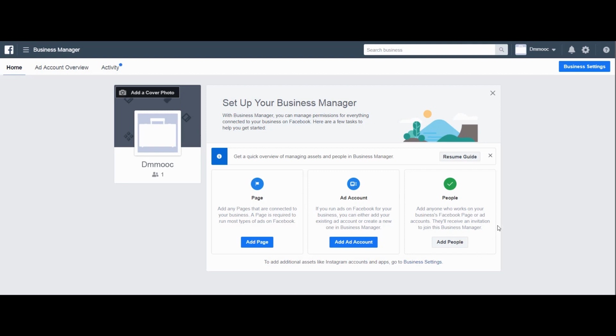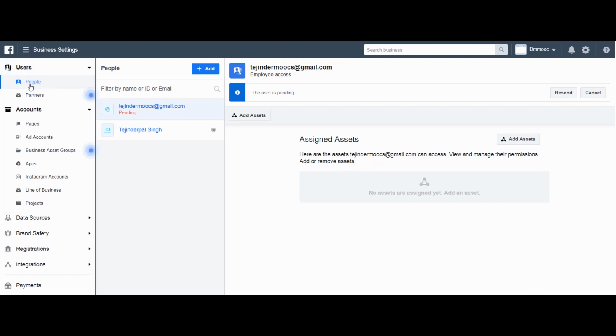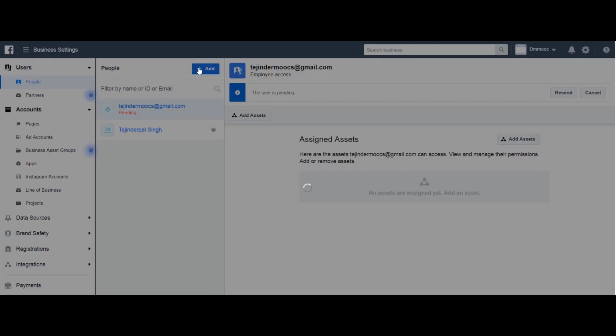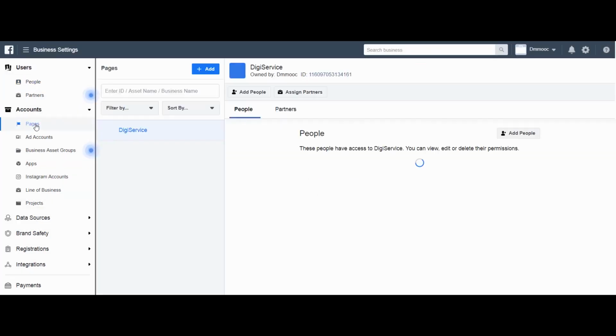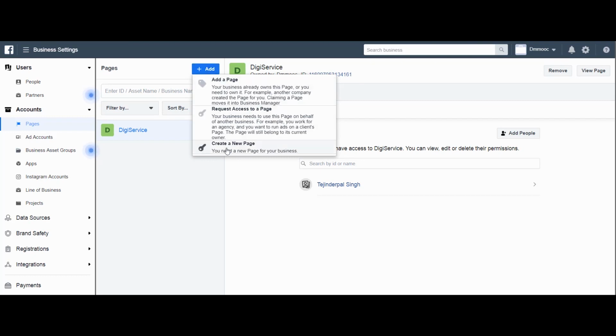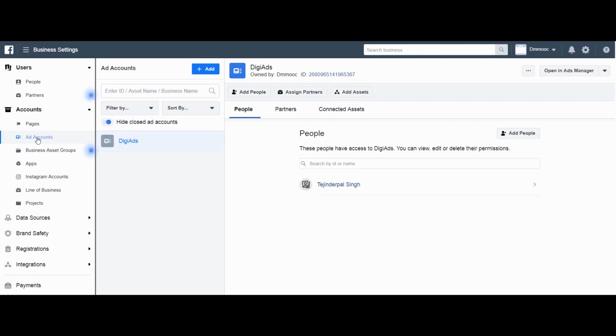In future, if you want to add a page, ad account or people, go to Business Settings. From left hand tab, access various options. Like to add the people, click add. We have the same window. To add the pages, select pages. Our one page is already there that we have just created. Click on add to add new pages. See again, we have three options. To add new ad account, click on add account and select appropriate option.